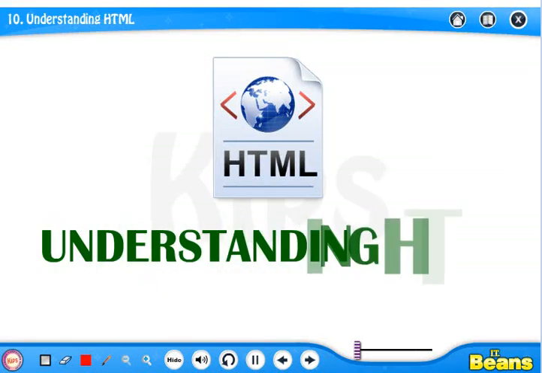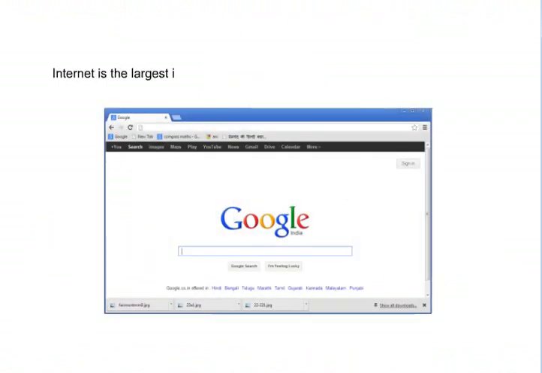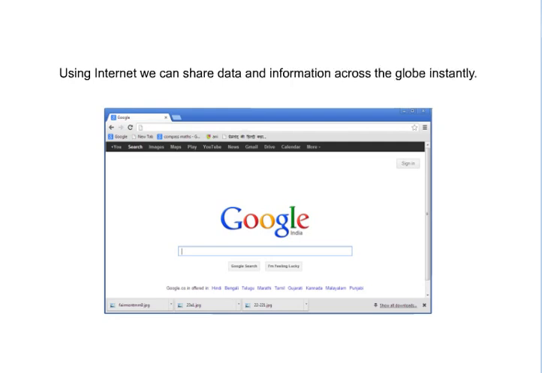Today we will understand HTML. Internet is the largest information base and has become a vital part of our lives. Internet has revolutionized the world economy as well as society. Using internet, we can share data and information across the globe instantly.